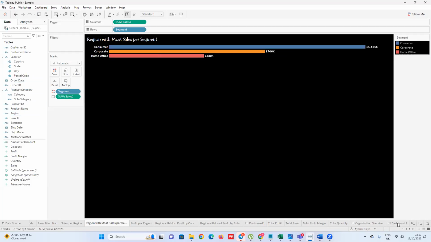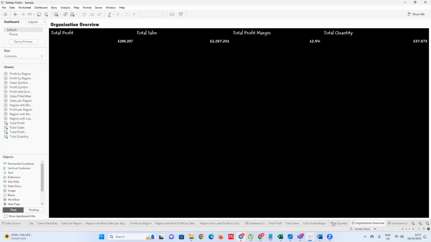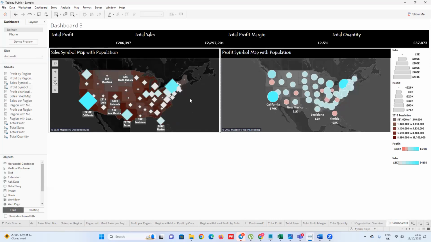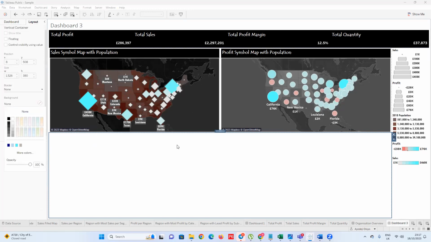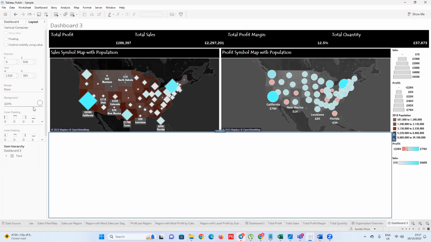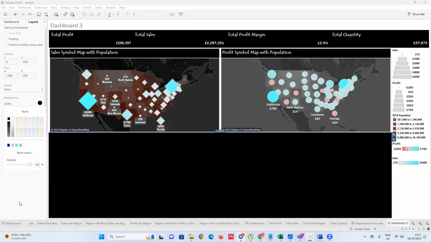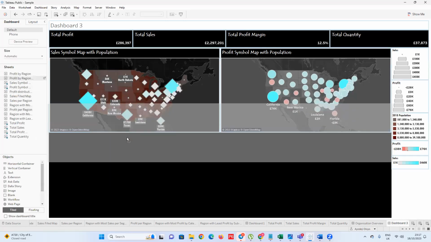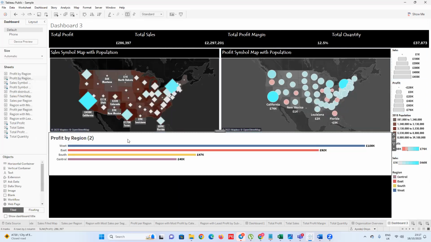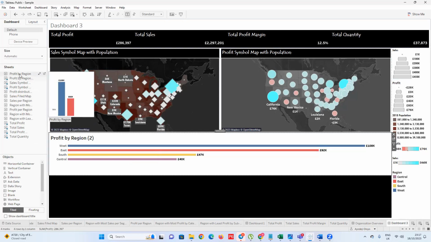I can go back to this dashboard. Oh, okay, I'm building on the other dashboard. I didn't even know. So we have this dashboard. I'll just make it black again. I'll go to layer, make this guy black. Yeah. So I'll now bring in those, so we have profit by region, right? And we have sales.